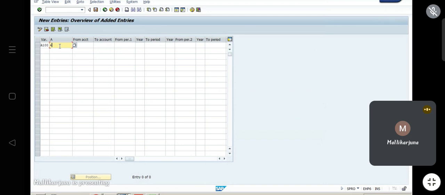Keep the plus. Plus means valid for all account types. You can see from account to account. This you can also control by specifying the range of the GL accounts. So for our training purpose, we don't require controlling periods at account types level, that means GL account types level. Normally in real time, let's say if I specify here, let us complete this.